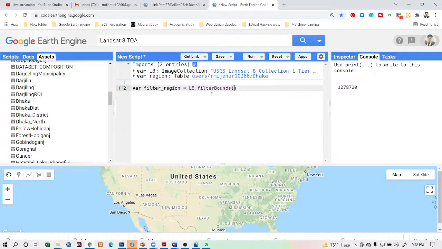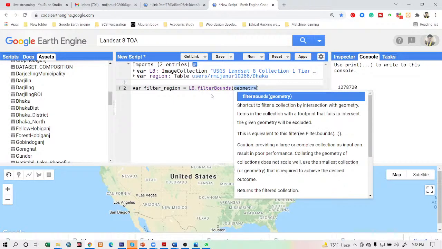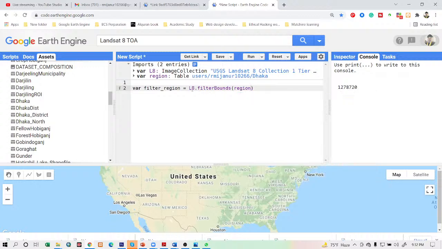The filterBounds function lets you filter images that fall within a certain region. Here you can see the description of filterBounds. The argument is the geometry. It can be a point or it can be your region of interest. Here I already uploaded a shapefile, and its variable name is region. I simply put region here. It means that this L8 or Landsat satellite imagery intersects with my region of interest.